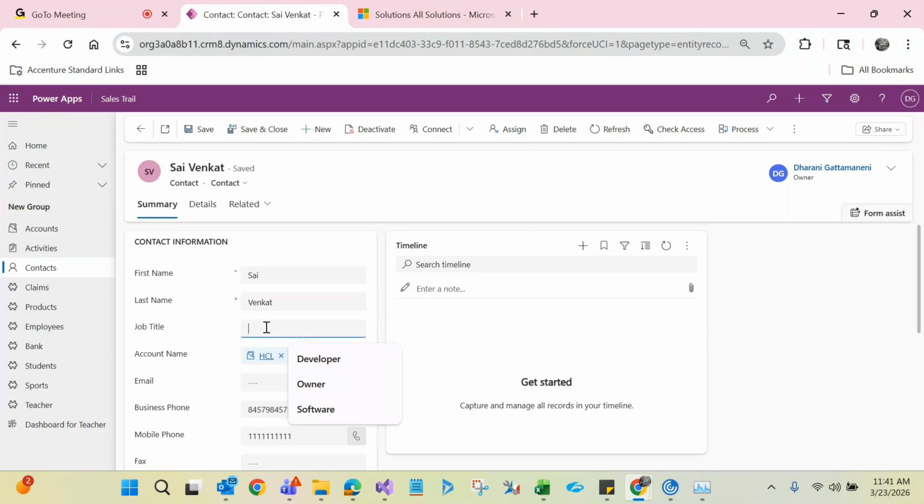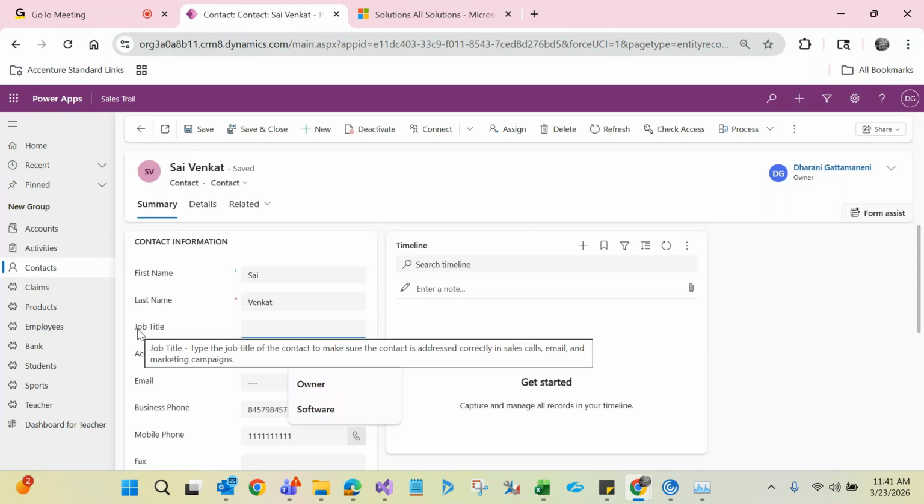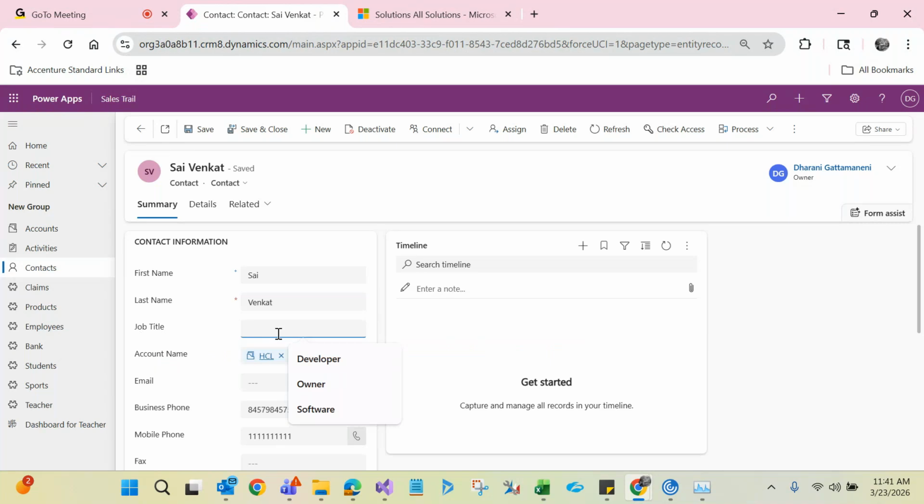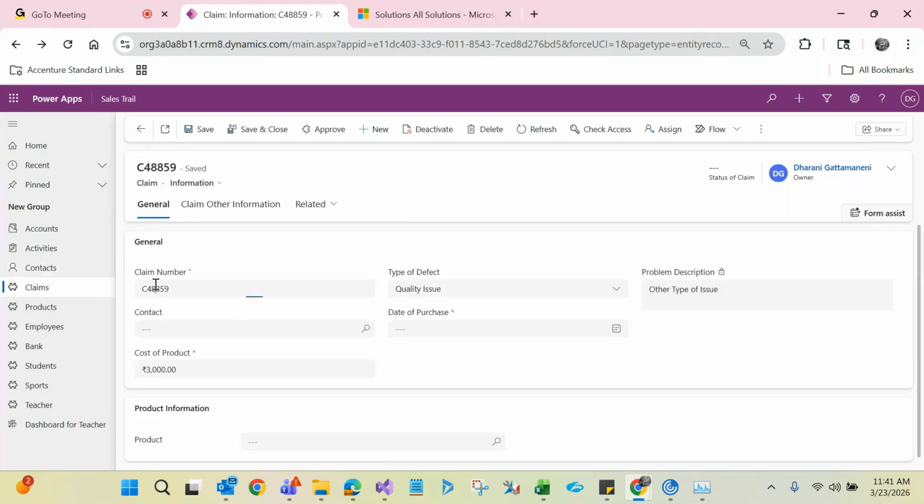See here you have a job title, right? So let's update the job title with the claim number. Whatever claim number we have here, the same claim number should get updated on the contact job title. So everybody understood the requirement? Yes, sir. Okay, so when we modify the contact, we need to update the claim number on the contact job title. In how many ways can we implement this requirement?